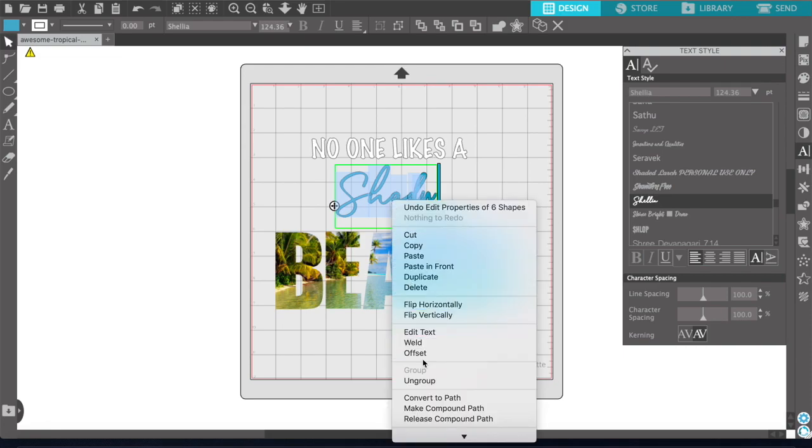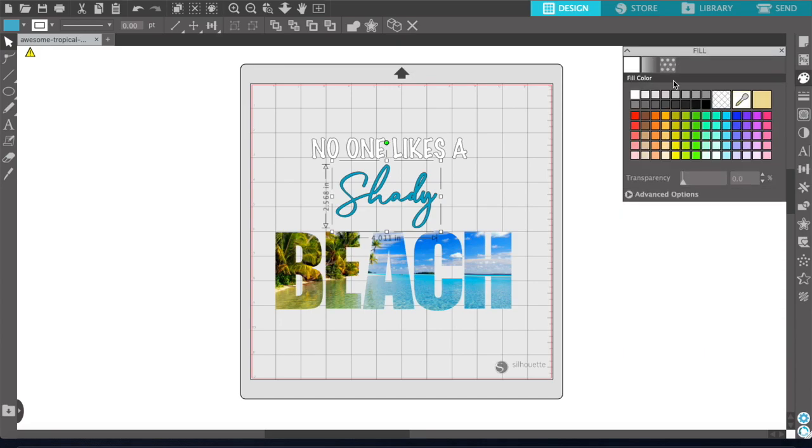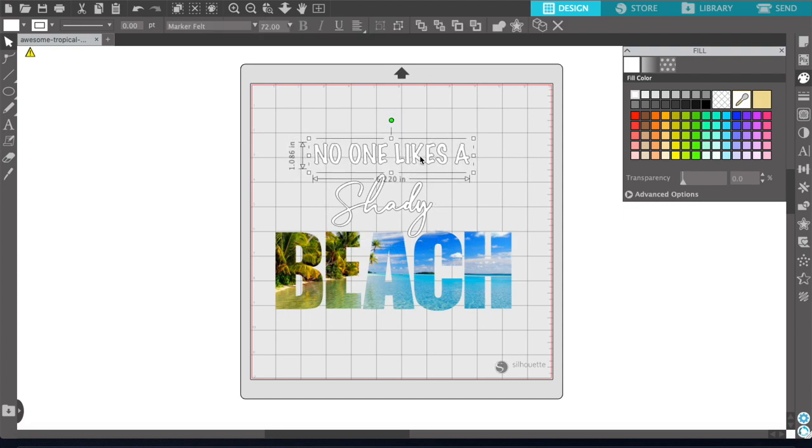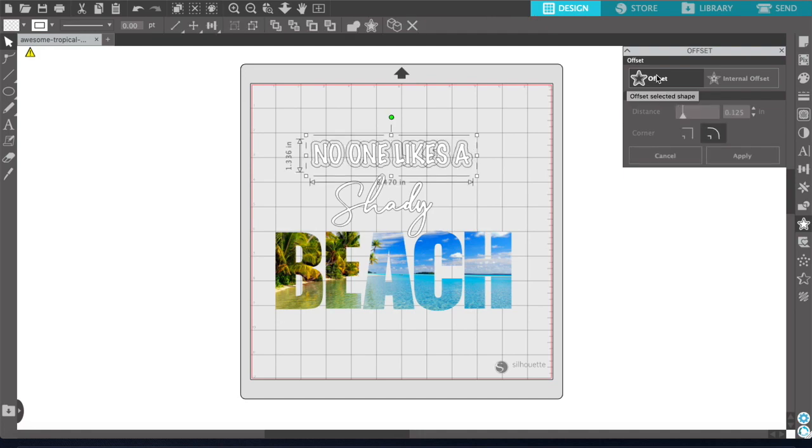So now we're going to weld so that it cuts all the letters as one. We are going to switch the color to white. Since the tank top that I'm using is a light color, it's a mint, I want to make sure that the writing stands out. So what we're going to do to ensure that you can read it on the tank top is create an offset.